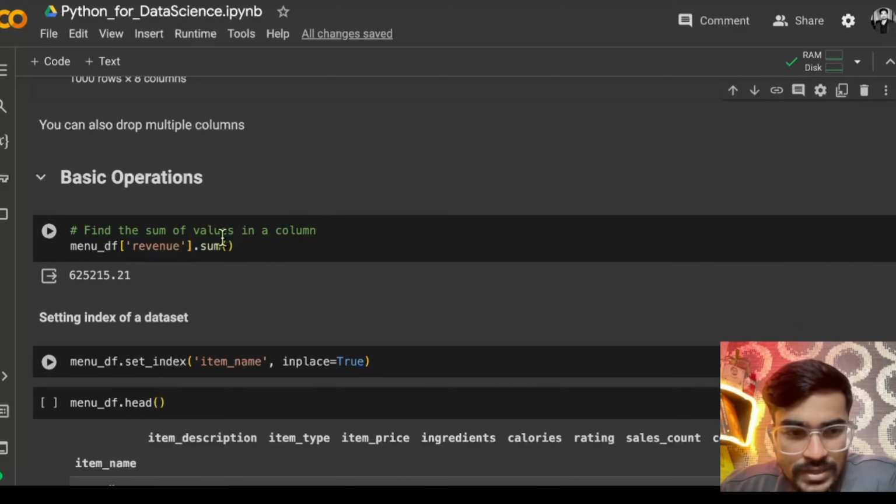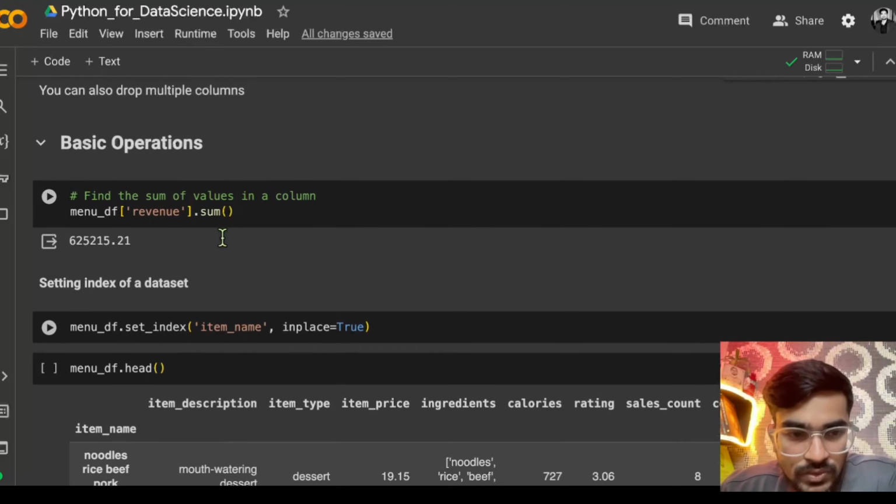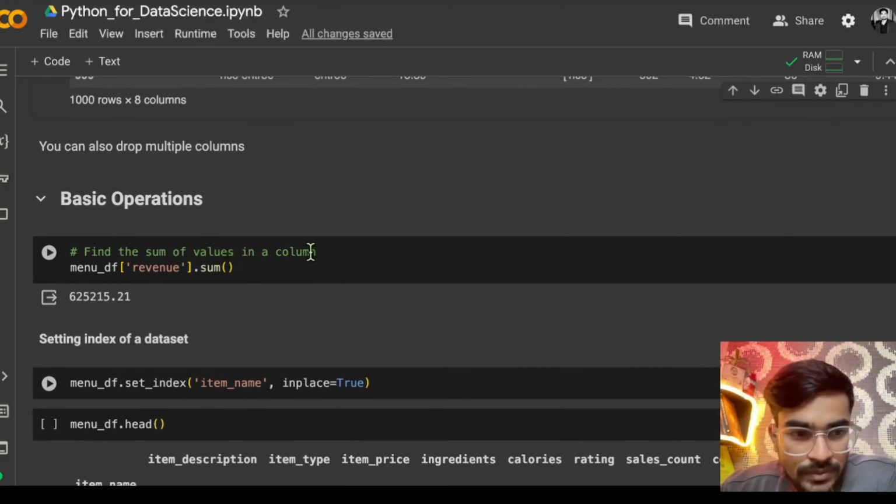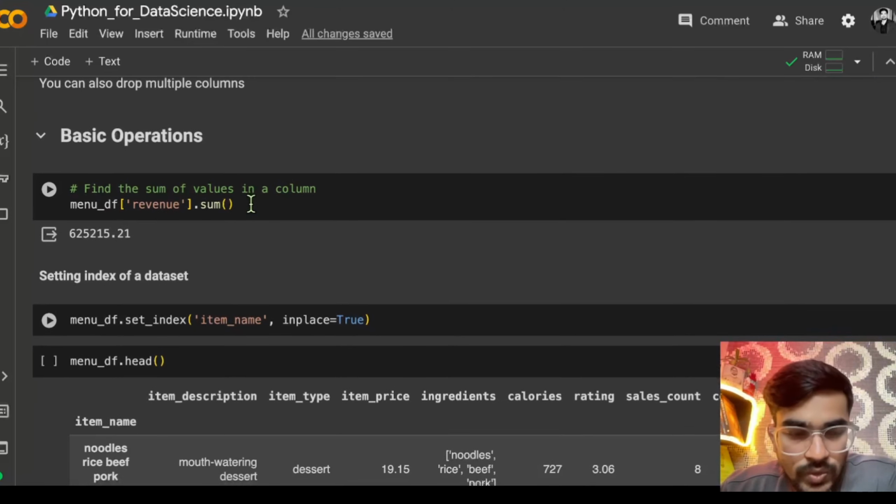Now we are going to look at some of the basic operations that we can do. So let's say whatever revenue you have seen, you want to find out the total revenue. So how can you find out total revenue? Just take df, and on the revenue column you want to find the sum. So you have to just apply .sum on that. So that's it. This is the total revenue you are getting.